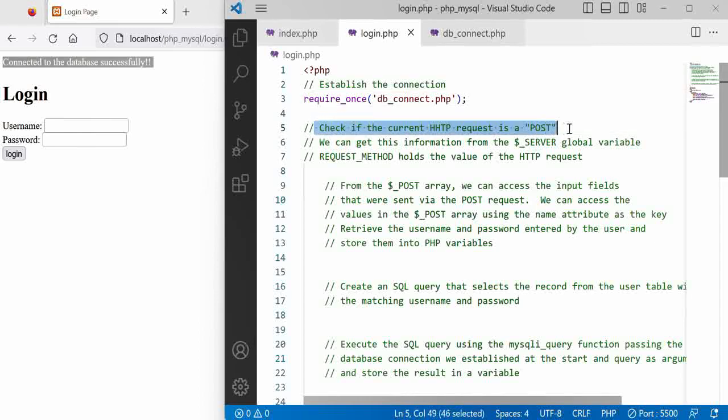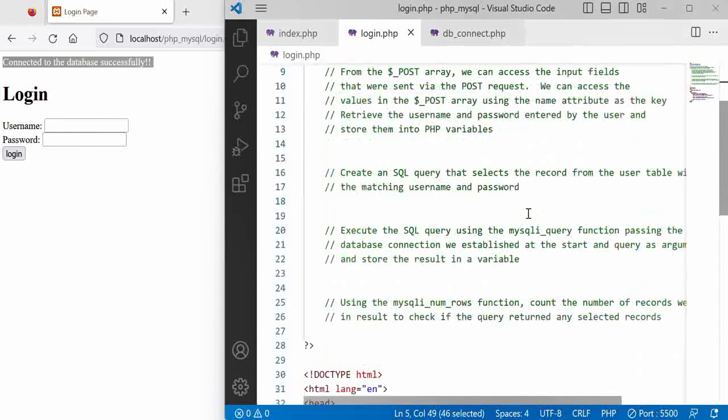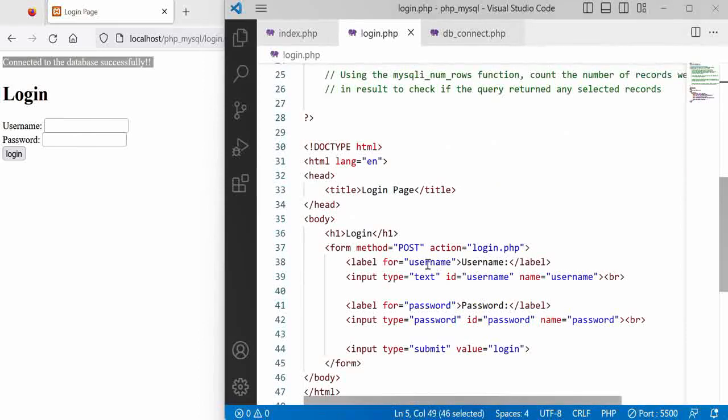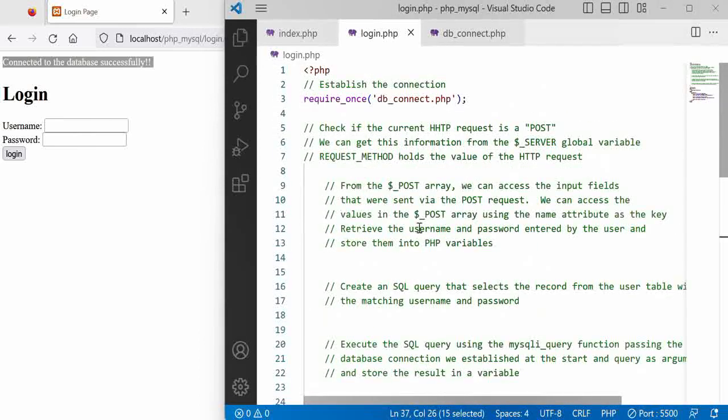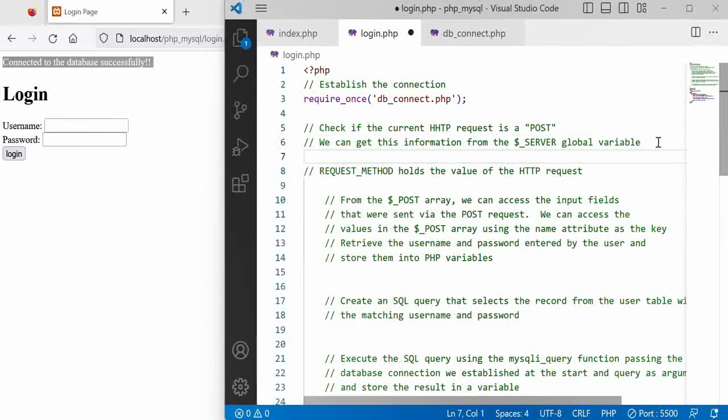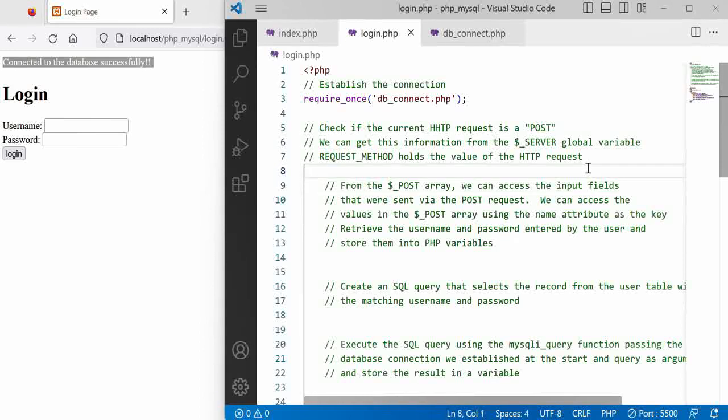Now let's check if the current HTTP request is a post. This is what we've indicated here. Anything that is transmitted over the form is done through the post method. And we can get this information from the server variable. So I'll start off my if condition. Now this is a global variable.